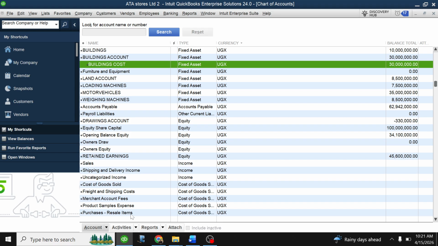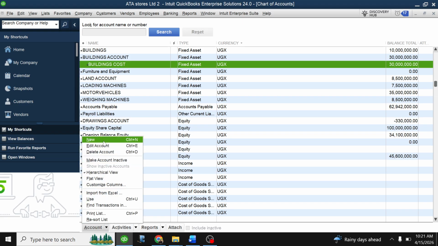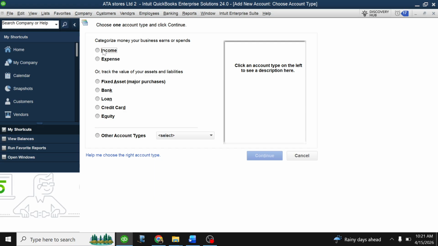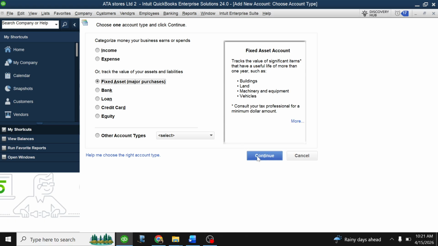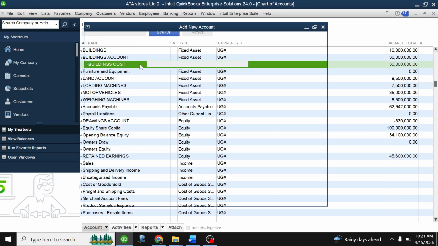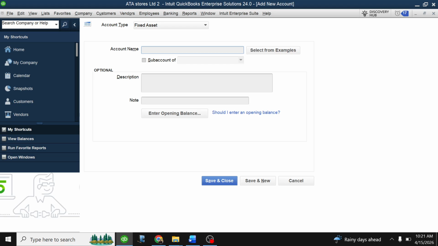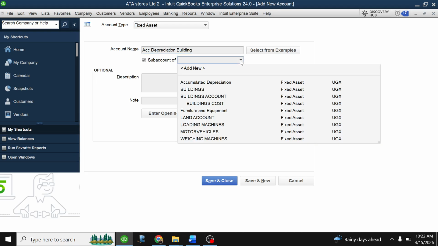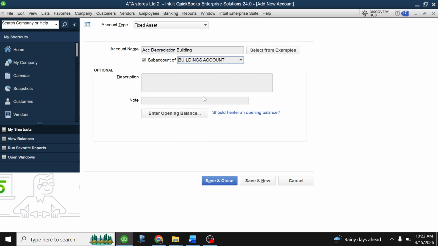So you don't stop there. I have to also create another account, a sub account for accumulated depreciation for the building. I also categorize it under fixed assets. So I continue. Then I call this accumulated depreciation for building, and also create it as a sub account of the main buildings account.